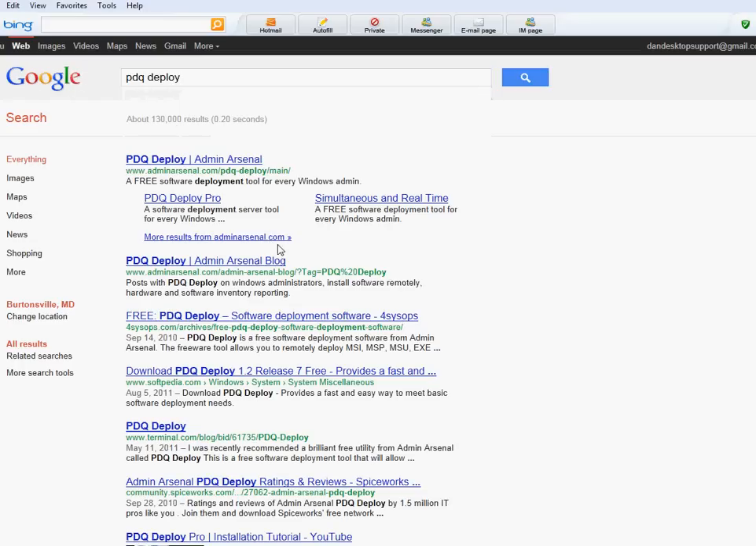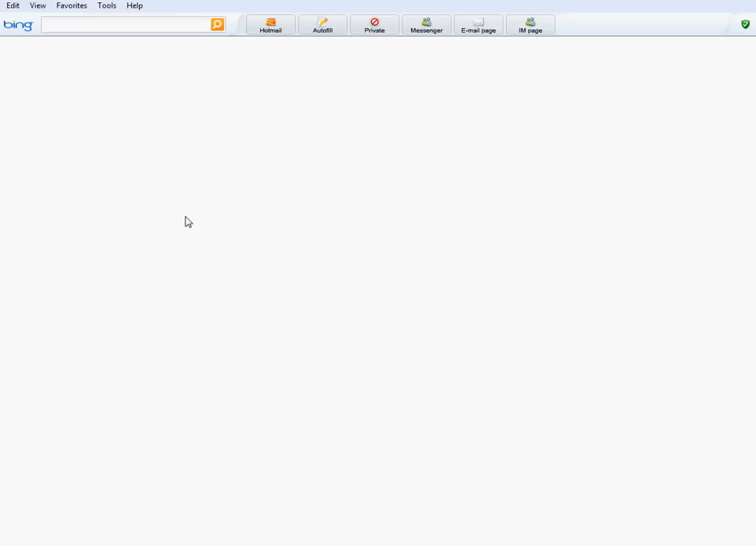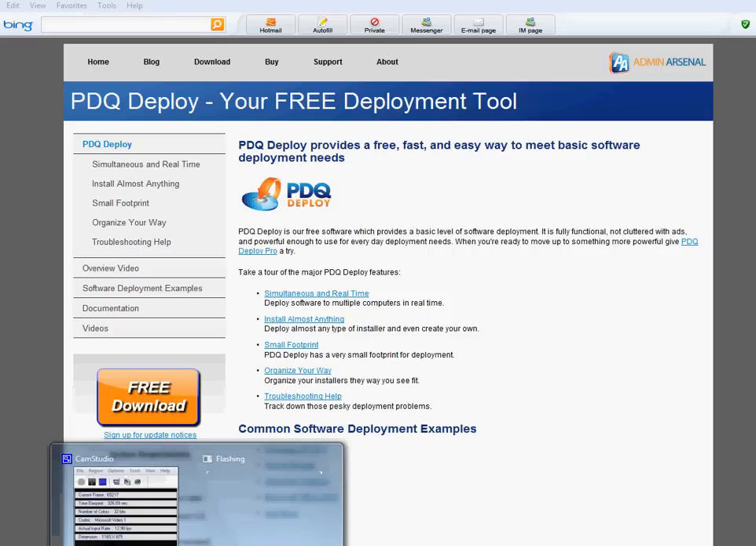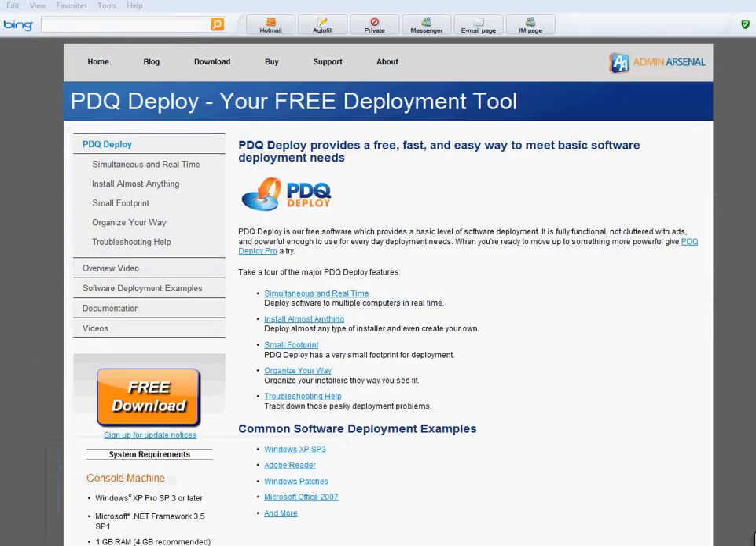It's a free software that will deploy software to the client PCs, and it does not require an agent, meaning you don't have to install anything on any client computer. So you go here and you click on free download, and then let me see if I can stop this because it's so slow. Okay, you click on run.